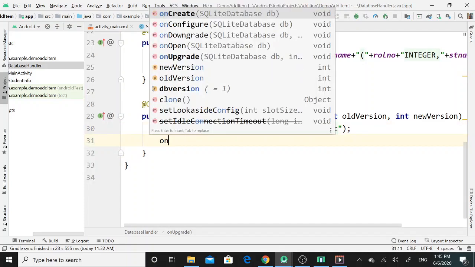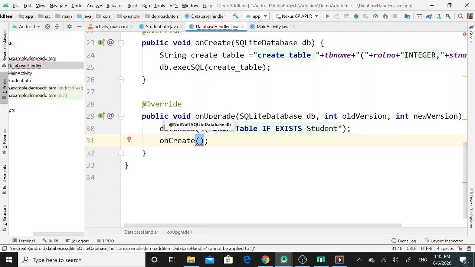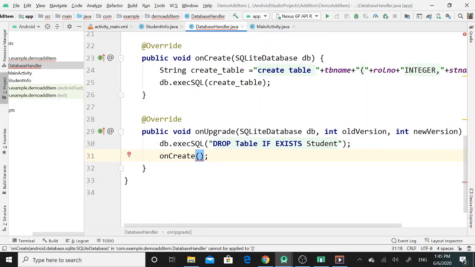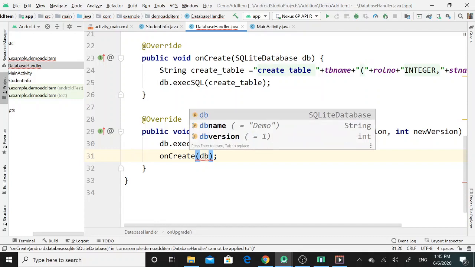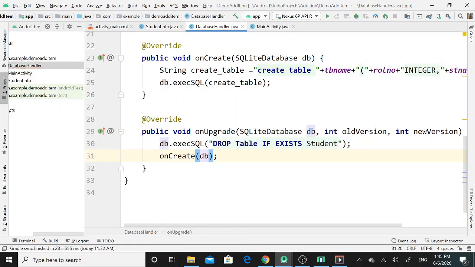Then I will call here the onCreate method. This method I will call in this onUpgrade method, and I will pass here the parameter db as an object. So this db object I will assign as an argument in this onCreate method.